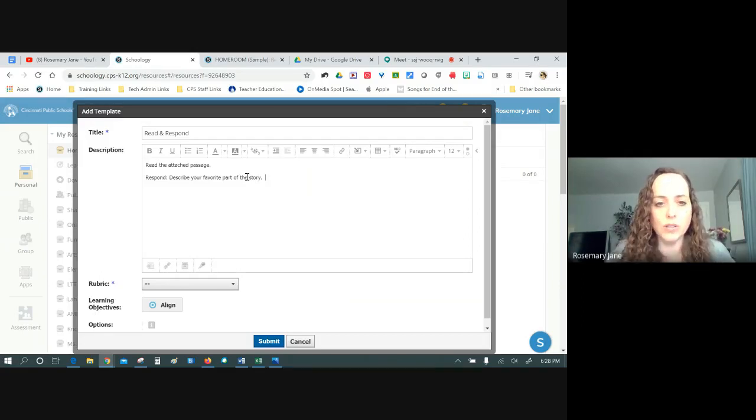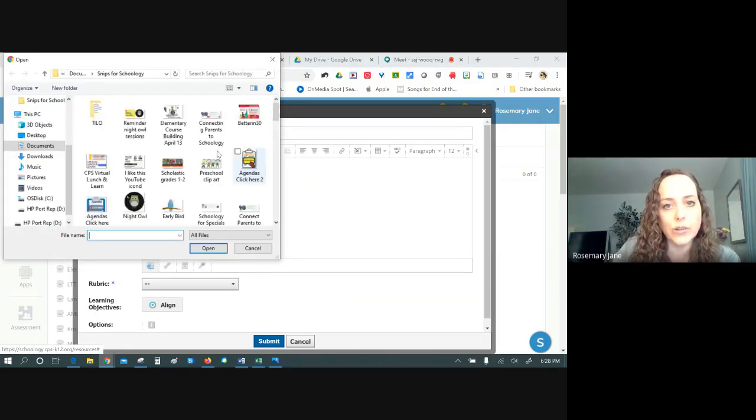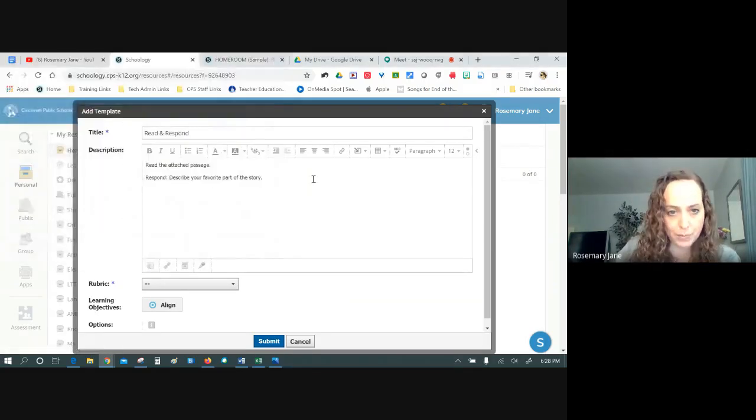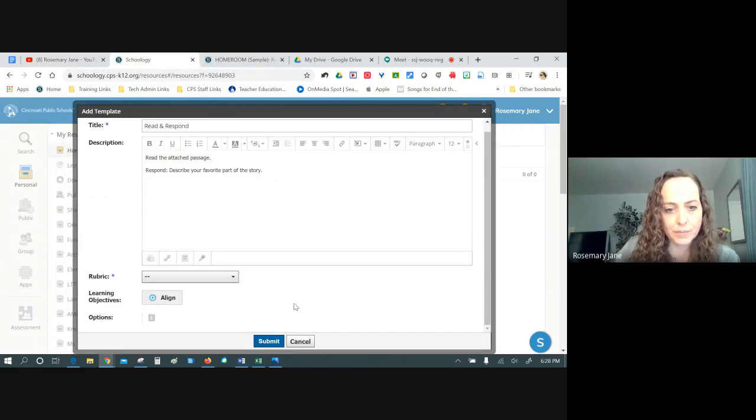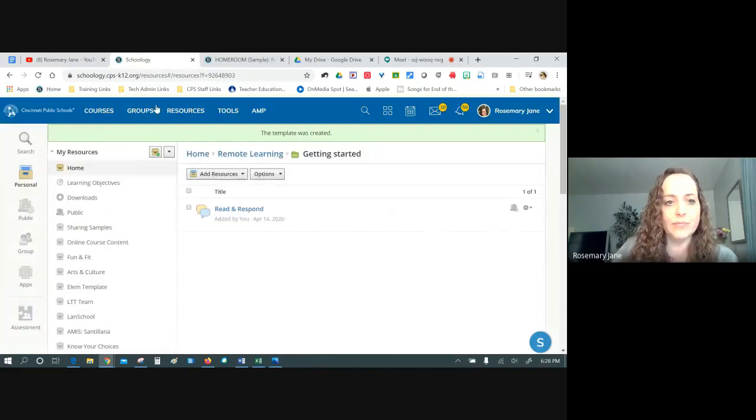I know that is super low level, folks. I'm just showing the tool. Read the attached passage. I would attach that story or maybe link to it. Describe your favorite part. I've created my discussion. I hit submit. All right.